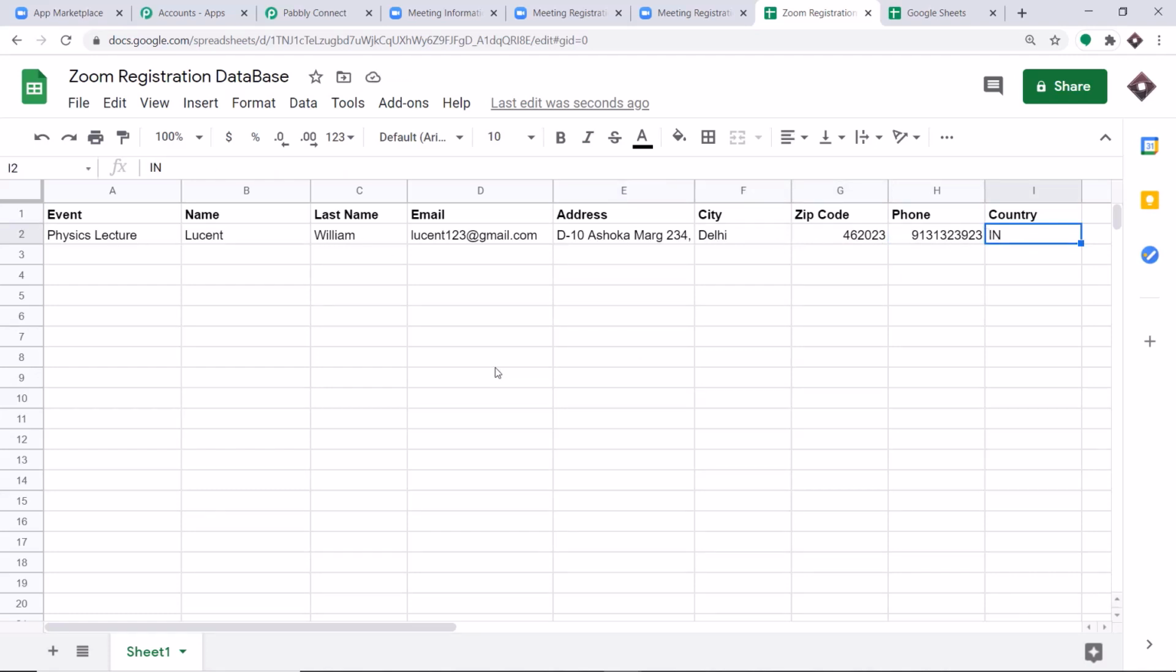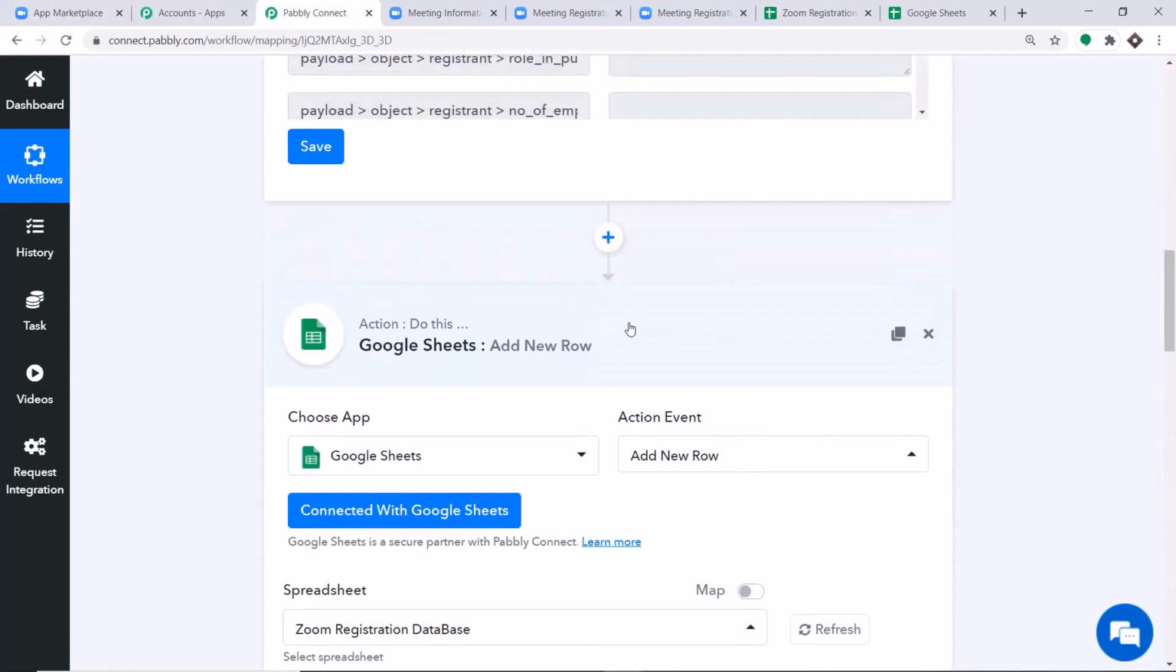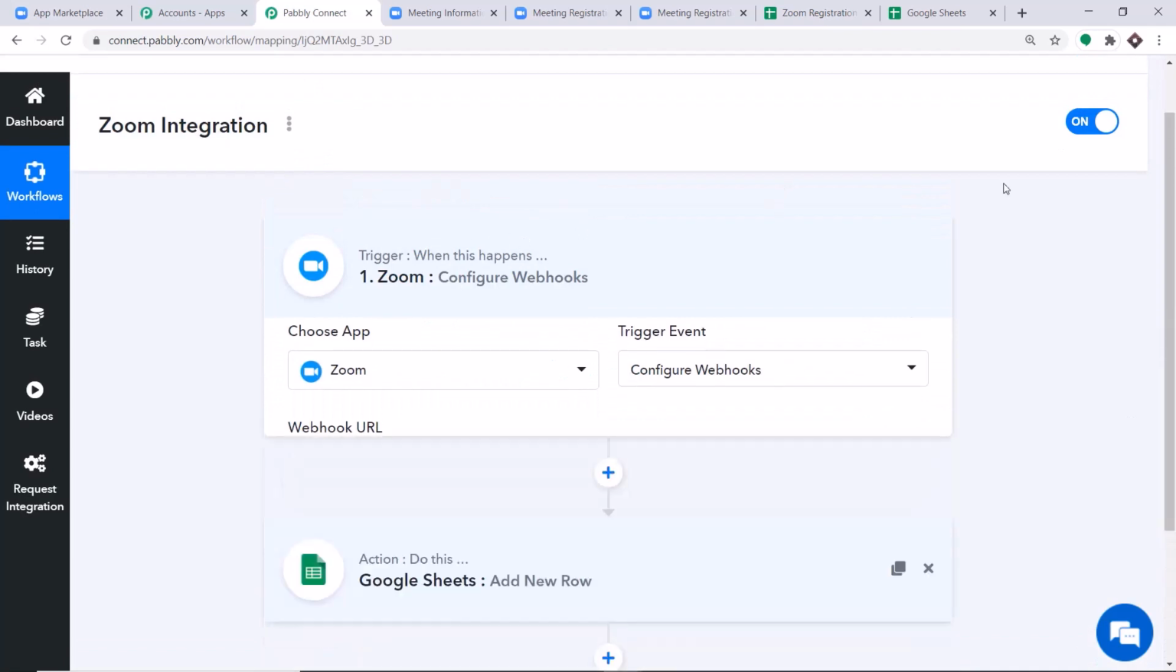The presence of this data in Google Sheet shows that we have successfully integrated Zoom and Google Sheet with the help of Pabbly Connect. So how about we double check if our integration is working fine or not? But before we do that, let me go to Pabbly Connect and minimize all of my windows and explain the whole mechanism in a nutshell. I have minimized my action window and my trigger window.